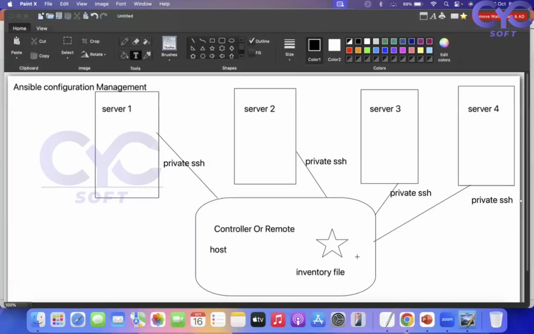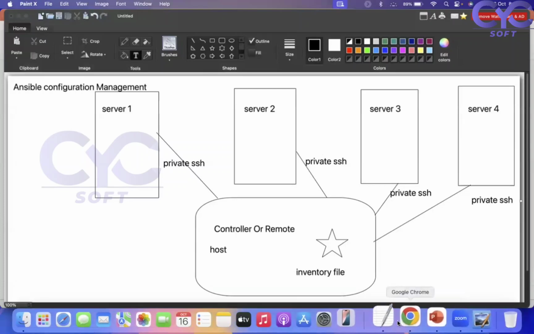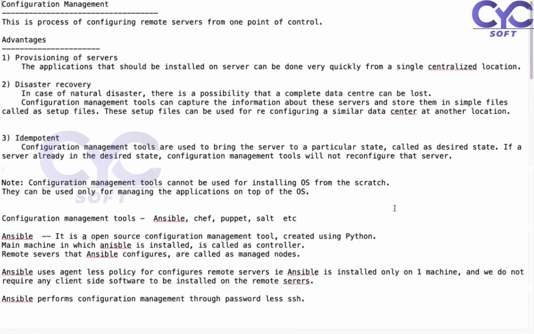I can call this one an inventory file. The inventory file acts as a scientist for these servers, so that I can maintain all these services. This is what we are trying to go with in the picture. That's why I told you very clearly, this is the process of configuring remote servers from one point of control. Whatever I insert into the remote servers, it will control everything as per your servers.